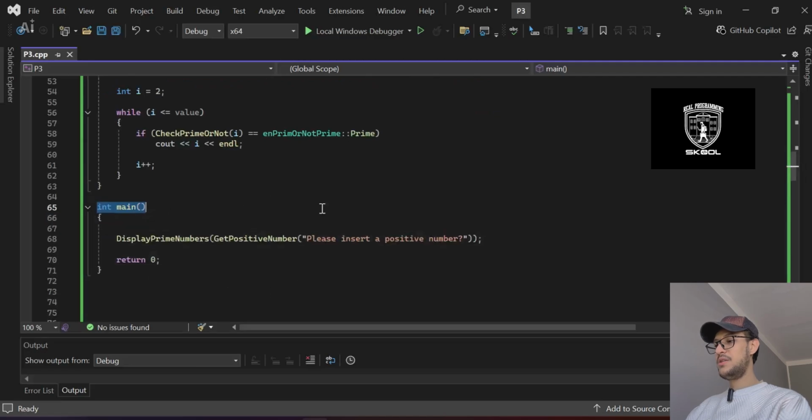And here in the main function, we just have nested functions. First thing, we call the procedure, this is the last one, display prime numbers. And we put inside its parameter get positive number, the first function. And inside the parameter of the get positive number function, we put this string, because we have a variable called question. We don't assign any string to it. It's from string data type. We assign our customers the question here. We already know this. Please insert a positive number.